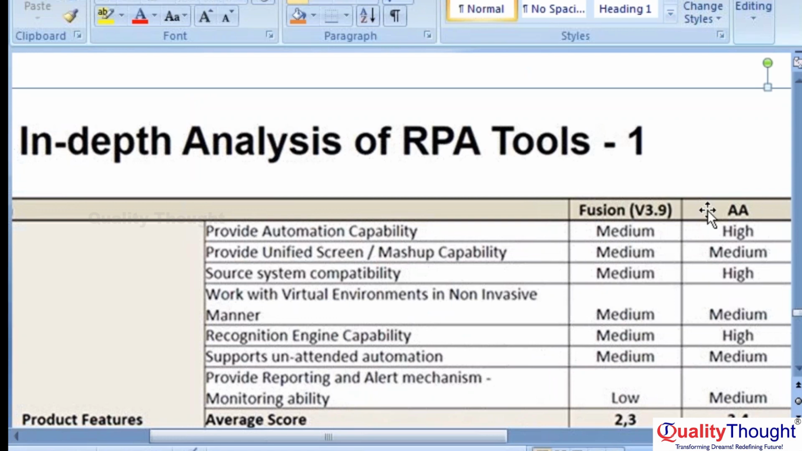How Blue Prism performs unattended automation, you will learn in the tools class, or I will guide you. I am just talking about the comparison parameter assessment only.